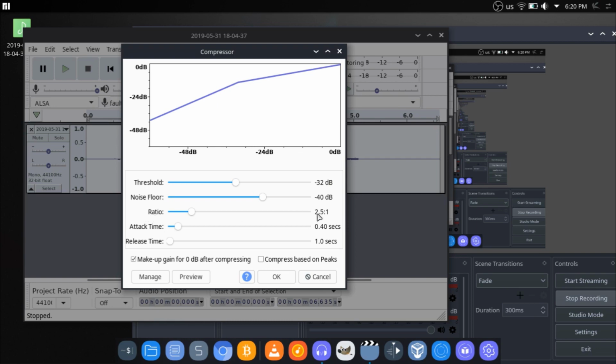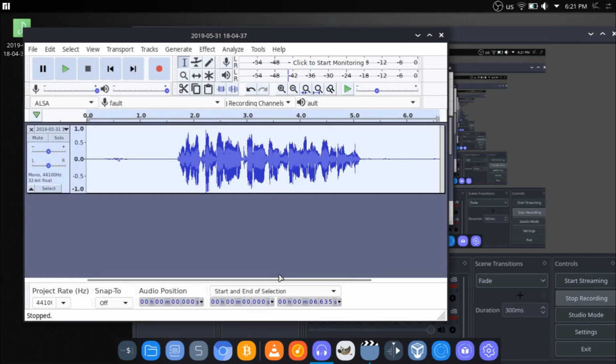And for the ratio, I have it 2.5:1, and the attack time, I have it at 40, because the defaults may be a bit different for you. So these are the ones that I have. And I just apply this effect, and that's all I do. Like, when it comes to my audio, that's all I do.